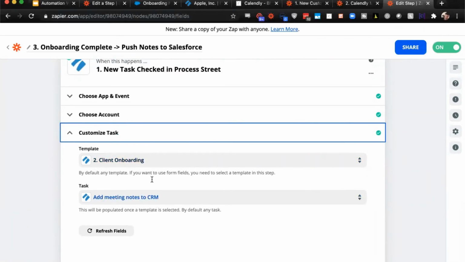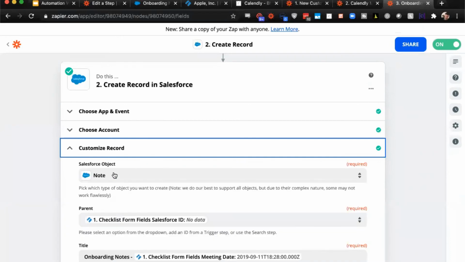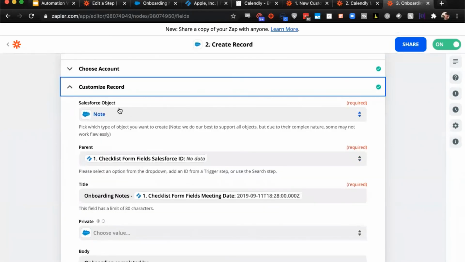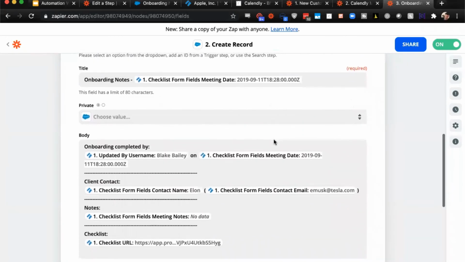When this task is checked off of a checklist off of this template, then it's going to create a record, and that record is a note, it's the type of object here, inside of Salesforce. And we're going to link that back to the Salesforce ID. This was a test checklist that I used here that didn't have a Salesforce ID, but it usually would, like in the one that I showed you. But anyway, this is what you're using to reference back to the original account, in this case, Apple.